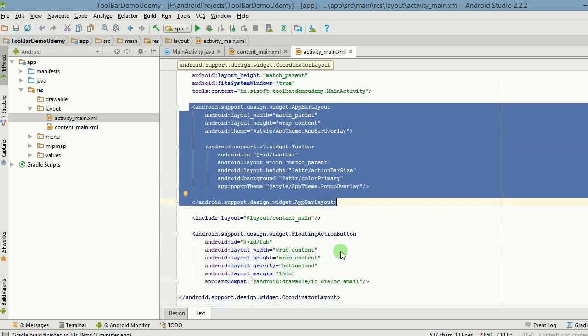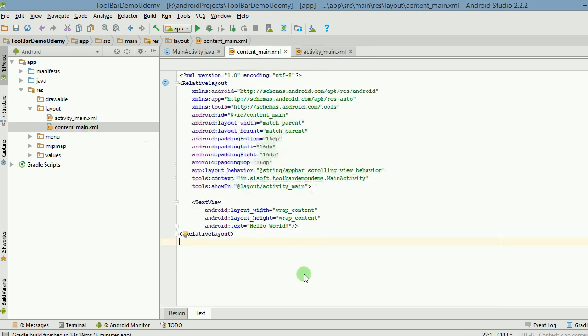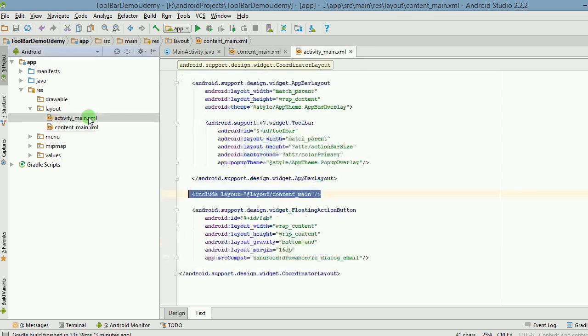All right. And if you look at this line, this is basically including a layout which is at layout slash content_main. This is the same file here which is being given a reference here, because this entire activity_main has a lot of other widgets, but it also contains the content_main. All right, so this is the entire content_main, the hello world screen which we discussed here, is already present inside the activity_main. All right, so these two are very much related with each other.